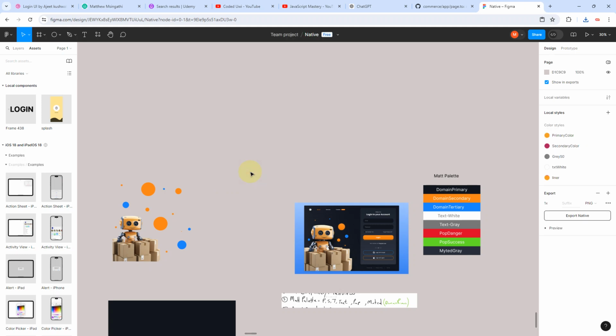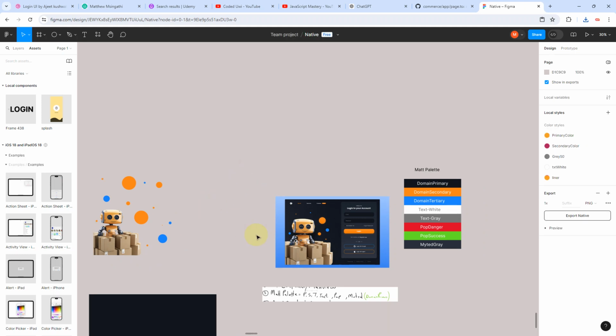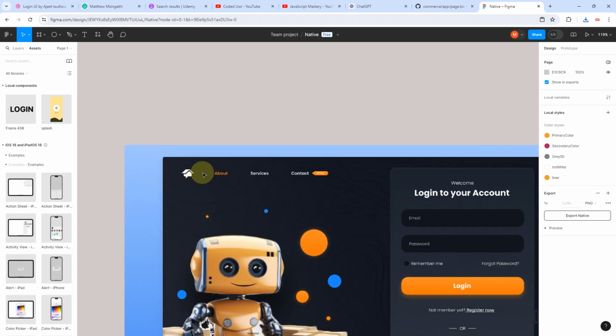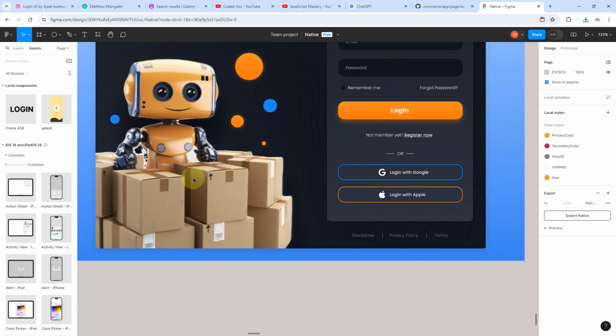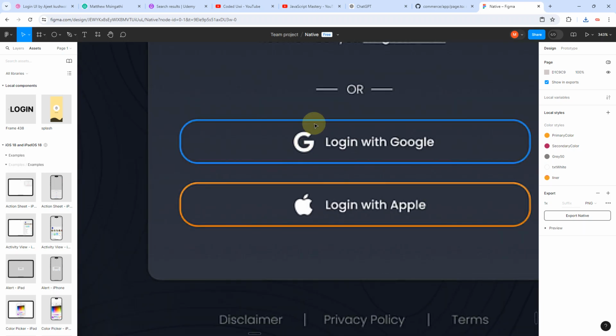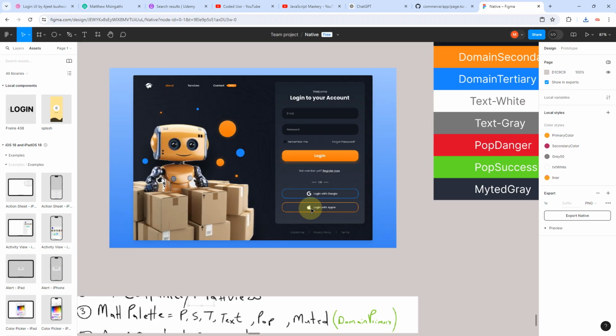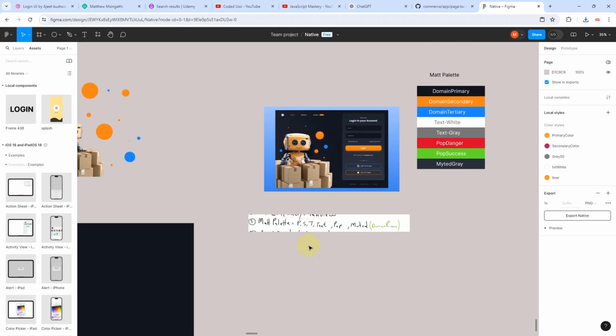So I'm happy with this transparent image. And what else? In terms of the icon, we will take the icon from React icons. Also here, these icons, we will take them from React icons.